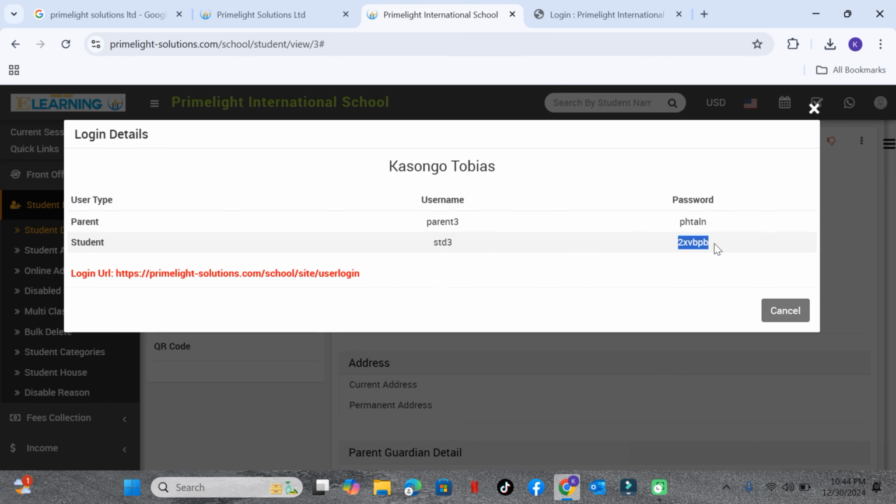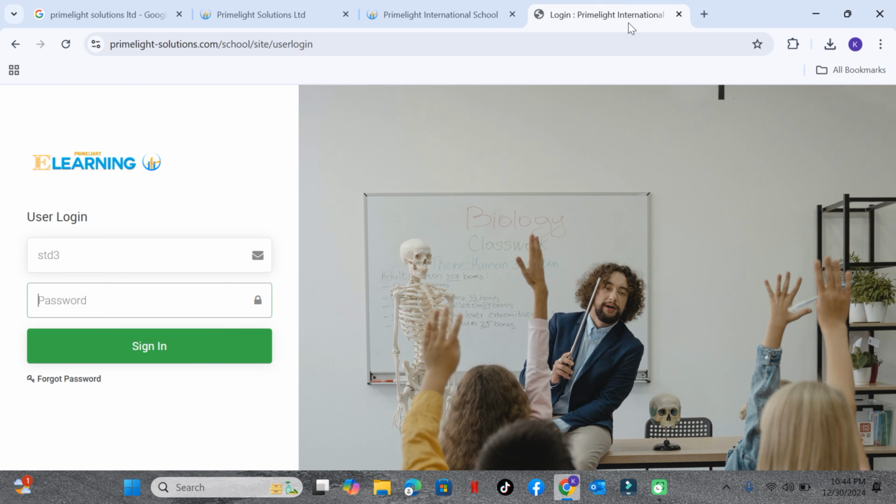Remember this password is just generated automatically by the system, and then it sends to the student email together with the parent email and even the SMS. Though the super admin can change this password from their profile. So let me just use this.